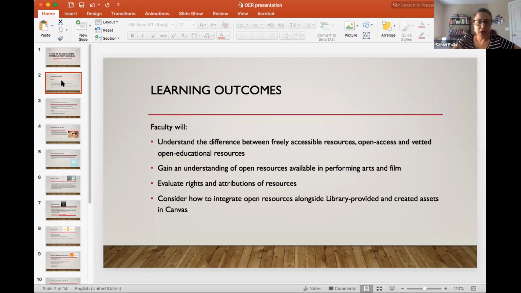You'll be able to evaluate rights and attributions for these resources, and you'll consider how to integrate open resources alongside library provided resources and any assets you may have created yourselves into Canvas. So this kind of mixing bowl of content, if you will.